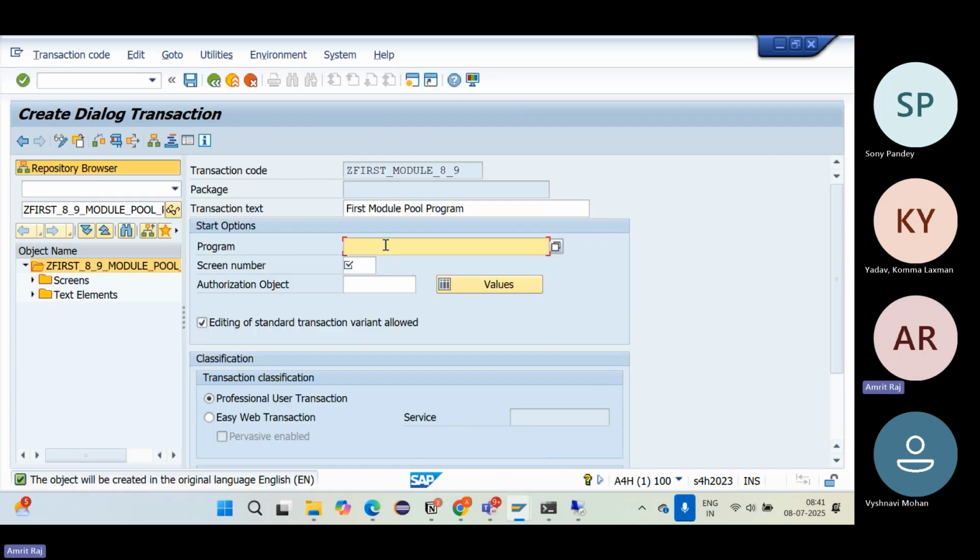You will simply pass the name of the program here. So I will copy this program name and I'll paste it. Again, you can go to SE93 to create the transaction code, or you can directly create, right click on this object name, and then you will also be able to create this module pool program. If we check this screen number here, we have just created one screen. You can see here just 100 screen.